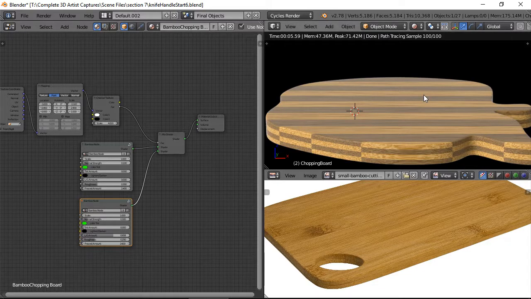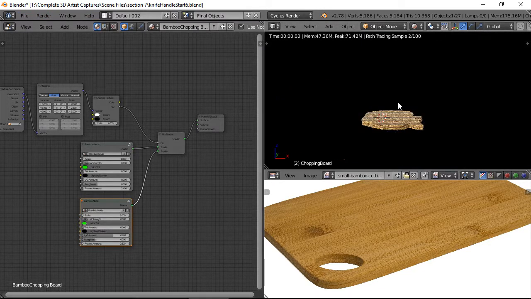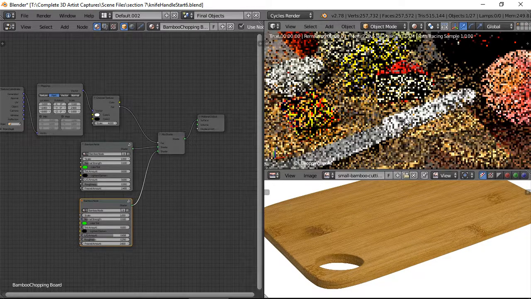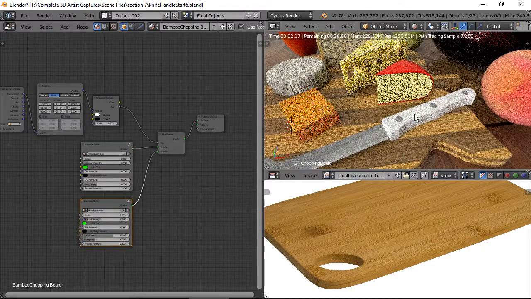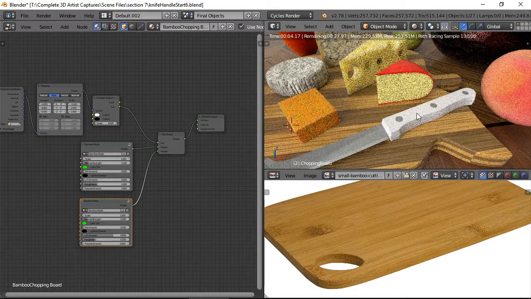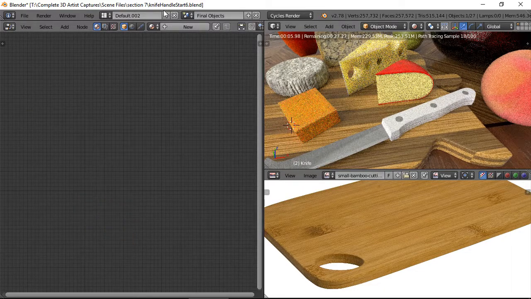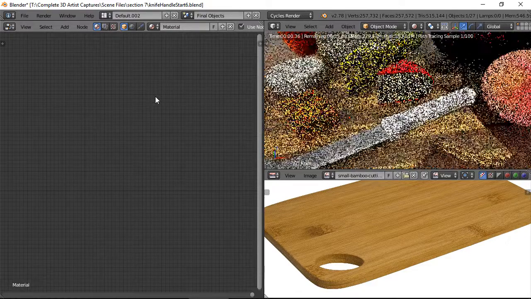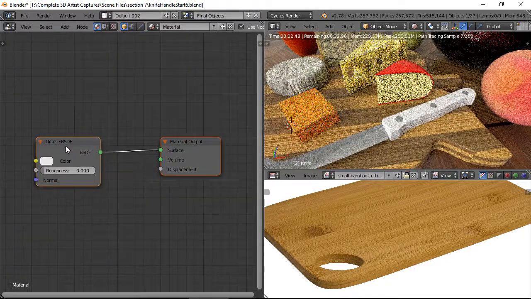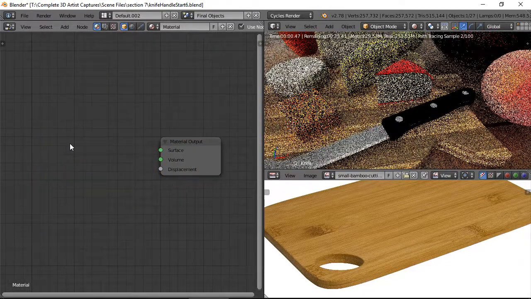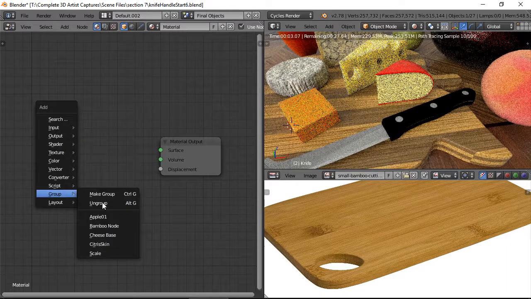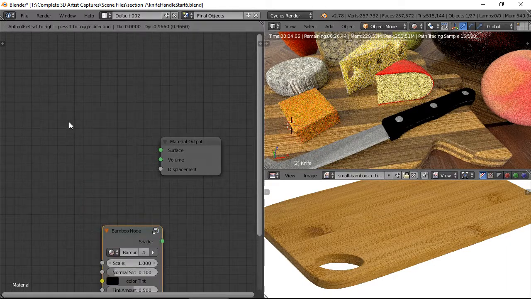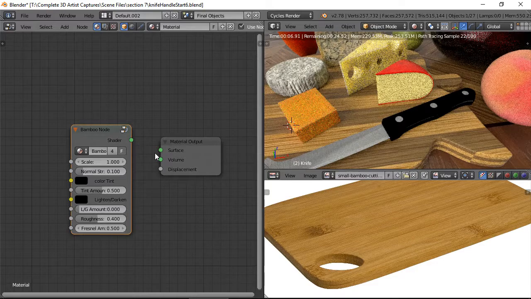knife handle. Now, in order to do that, I'll have to unisolate everything. And this is actually where it gets a little bit tricky. The knife handle itself, if we add a new material, let's get rid of this BSDF node, go to our group and go to our bamboo node, and we'll just plug this in.